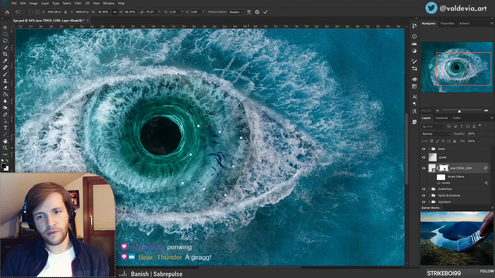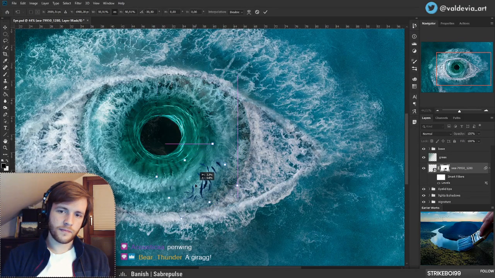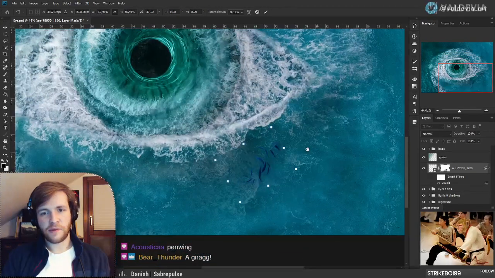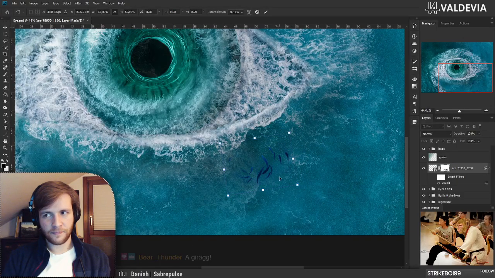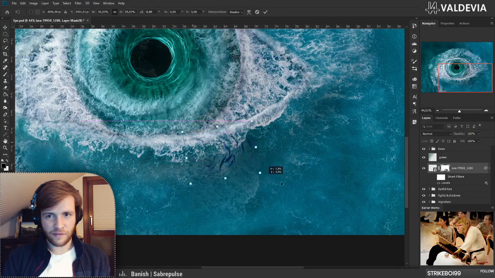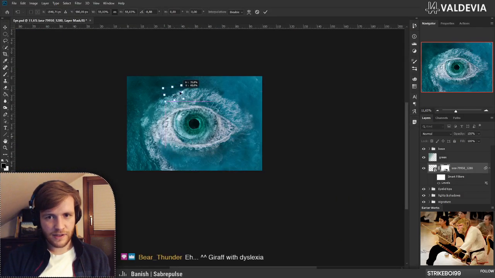How big do we want the silhouettes to be though? And where do we want them? Because maybe they'll be a bit too in the middle if I put them on the iris itself. Maybe they can be just floating around.